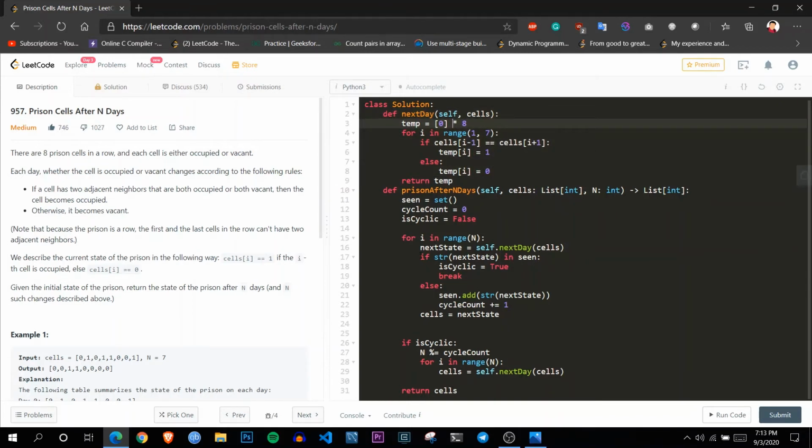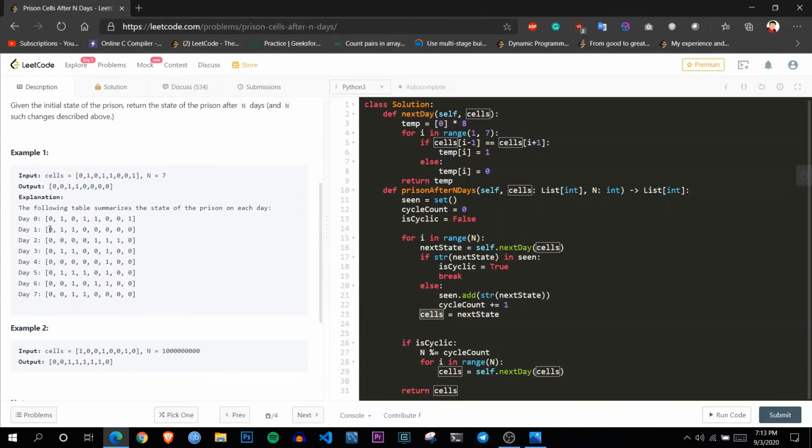After that, this if and else part is nothing but us checking if the next state is already in the set. That means it is cyclic, so we are making it true. Or else we are adding it by making the string and adding it to the set and incrementing this cycle count. And at each step the next state will be copied to this cell, because, let's say over here, after day 1 we have this combination, so at day 2 we have to perform the same operation on this, so we have to again change the current cell to the next state. So that is what we are doing.